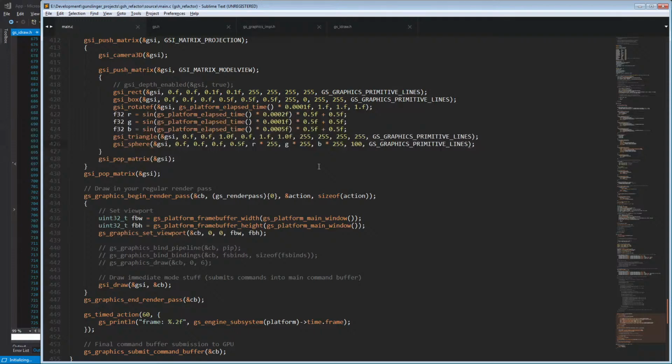Okay. Render pass, begin pipeline. Oh, Jesus. Why not use C++? I do not like C++. There are some useful features. I don't agree.